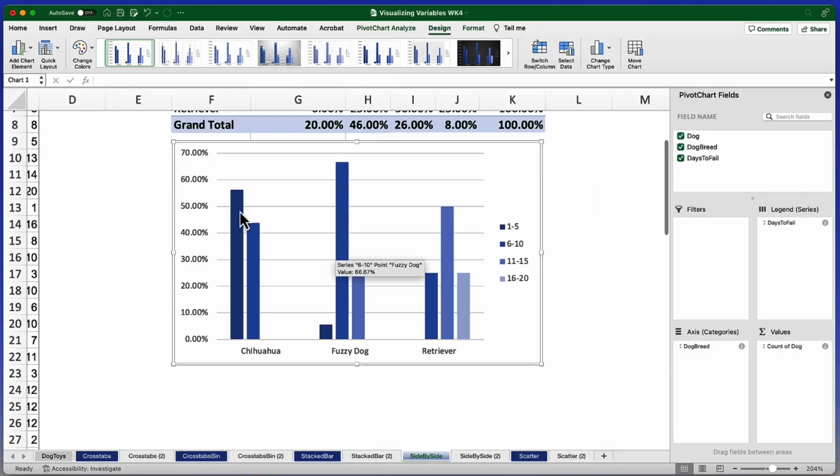And how would I interpret this side-by-side bar chart? What I can tell is that the bars represent the counts within each category of days to fail. For instance, 1 to 5 days to fail is represented by the darkest blue bar. Among the Chihuahuas, we see a tall bar for the 1 to 5 days to fail. We see a shorter bar for the fuzzy dogs and no bar for the retrievers. So we don't see that category, which would exist right here. For the second level, which would be the 6 to 10 days to fail, we see that a little shorter with the Chihuahuas and longer for the fuzzy dogs.